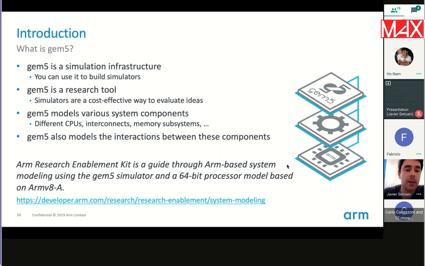So what is Gem5? Even though we market it as a simulator, it really is more of a simulation infrastructure. You can use Gem5 to build simulators. It's thought of as a research tool. This is the best way we have to evaluate new ideas, test microarchitectural changes, and find bottlenecks when you don't have the hardware, obviously.